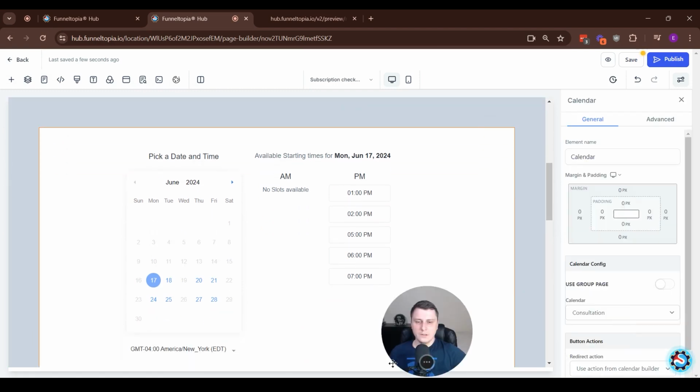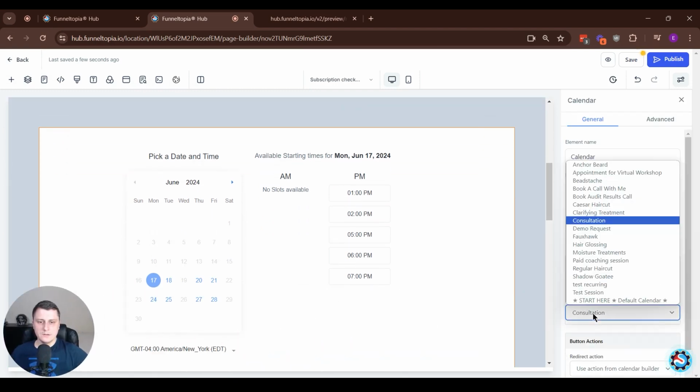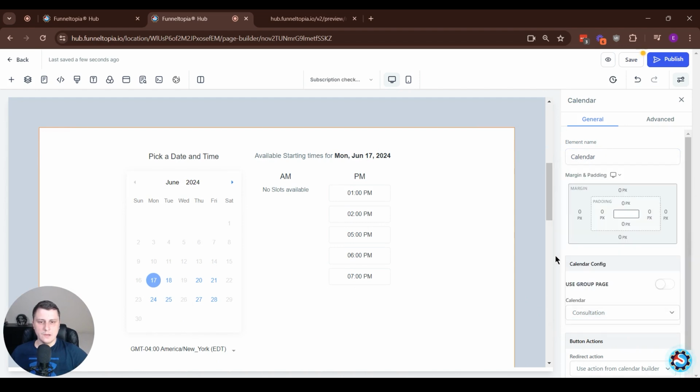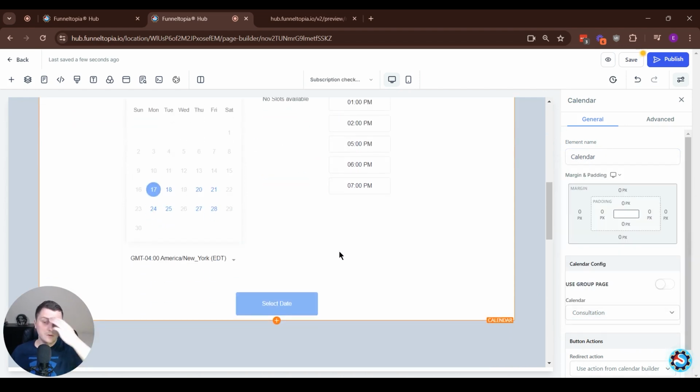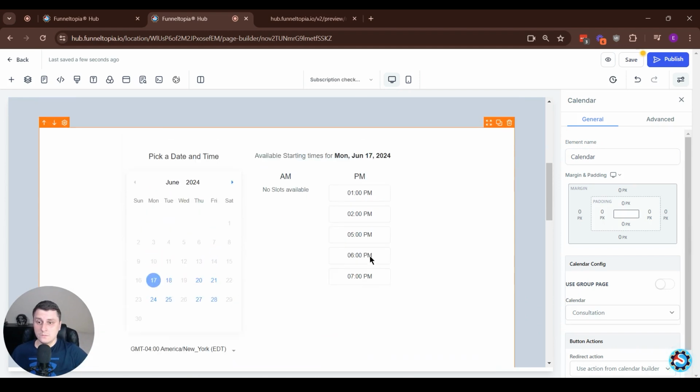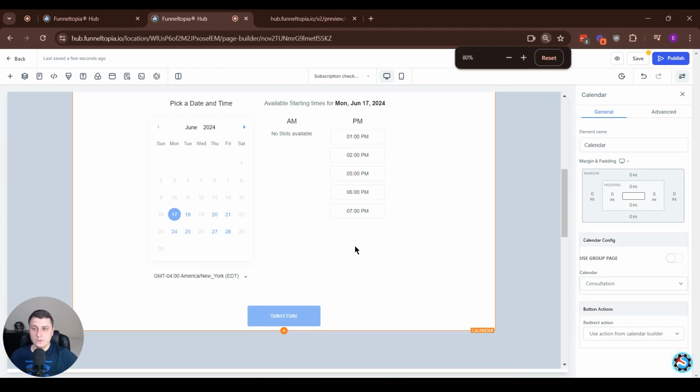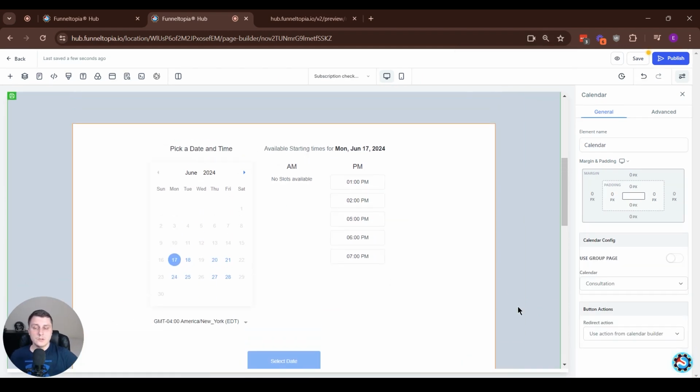So we have one here already, and it's obviously connected to a specific calendar over here, which you can pick. And you can see the look is kind of, to me, kind of bland, but maybe to you it fits your branding. But just so you know, you can customize some of this look. So I want to show you how.